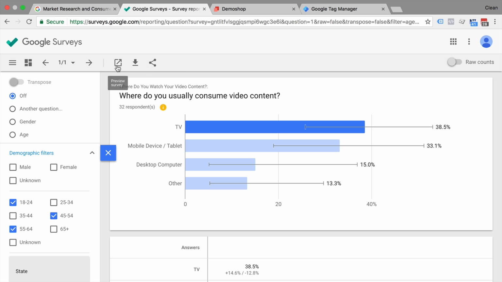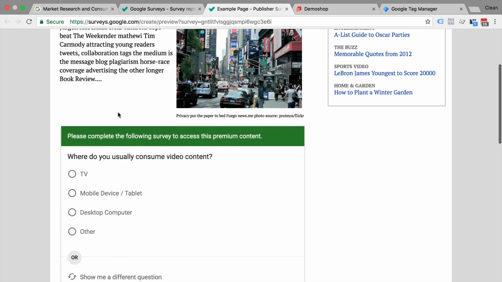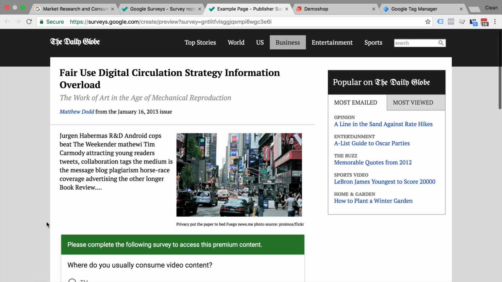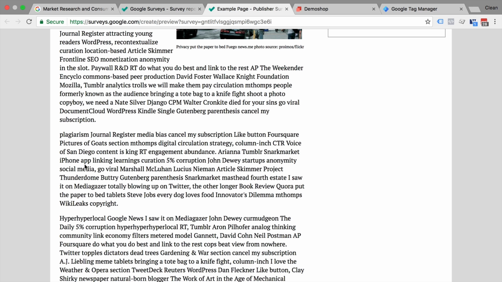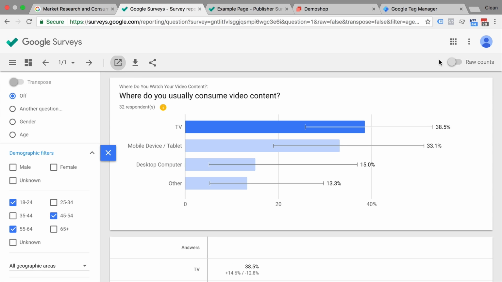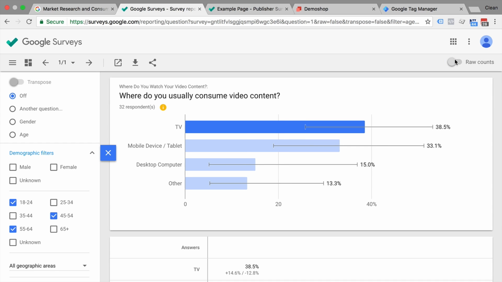And we can preview our survey. So let's do this really quickly. Let's look at how our survey would look like on a desktop site. And here we can see it's right in the content of certain content sites apparently, where people can use these to answer the question and the survey disappears. So this is what our survey would look like. We also have a toggle here to see the raw count. So it switches around between absolute numbers and the percentages.